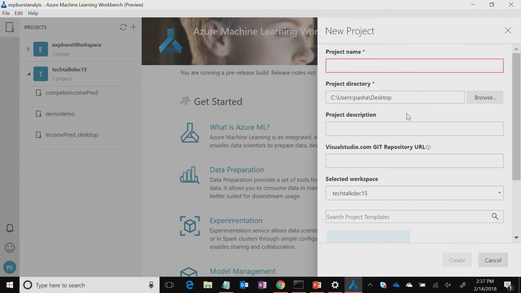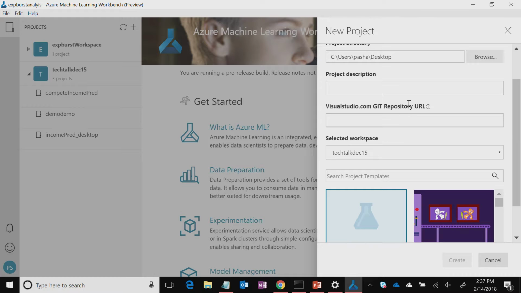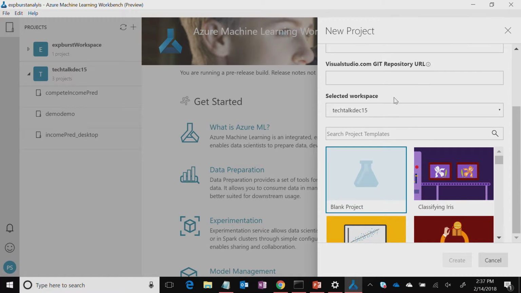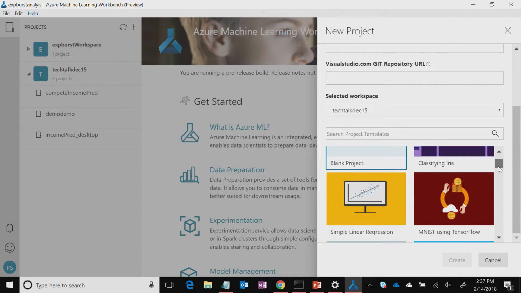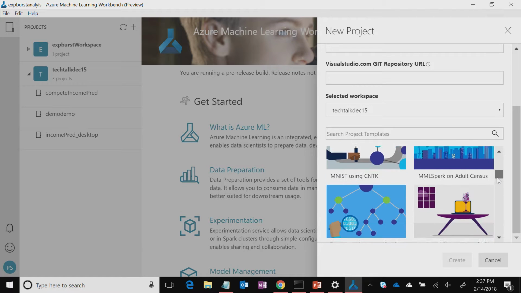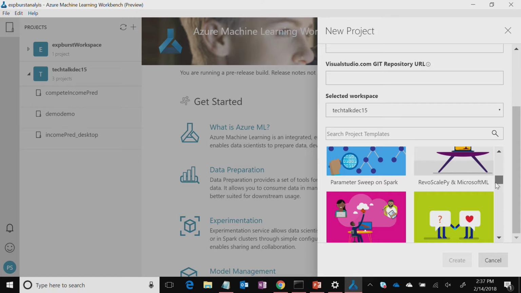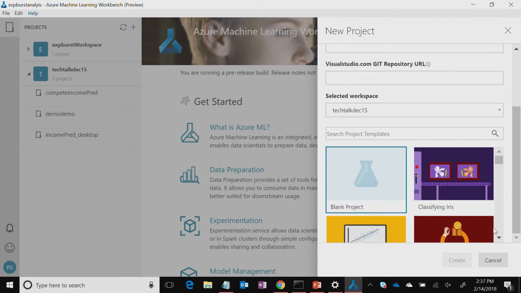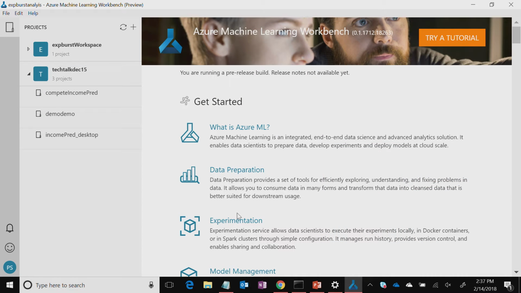For that, again, you just provide the name of the project. You can provide some description. If it's already in a Git repo, then you can give that URL. Now you can start with a blank project, or we provide you a lot of examples like different frameworks like CNTK, TensorFlow, classical machine learning. So you want to do regression, use Spark. So it's very easy to start with as well. So we have provided that. Now, because I'm going to talk about the income prediction application, it's the application which I've built, so it's already preloaded over here. I'm going to start that, and we'll see how it goes.